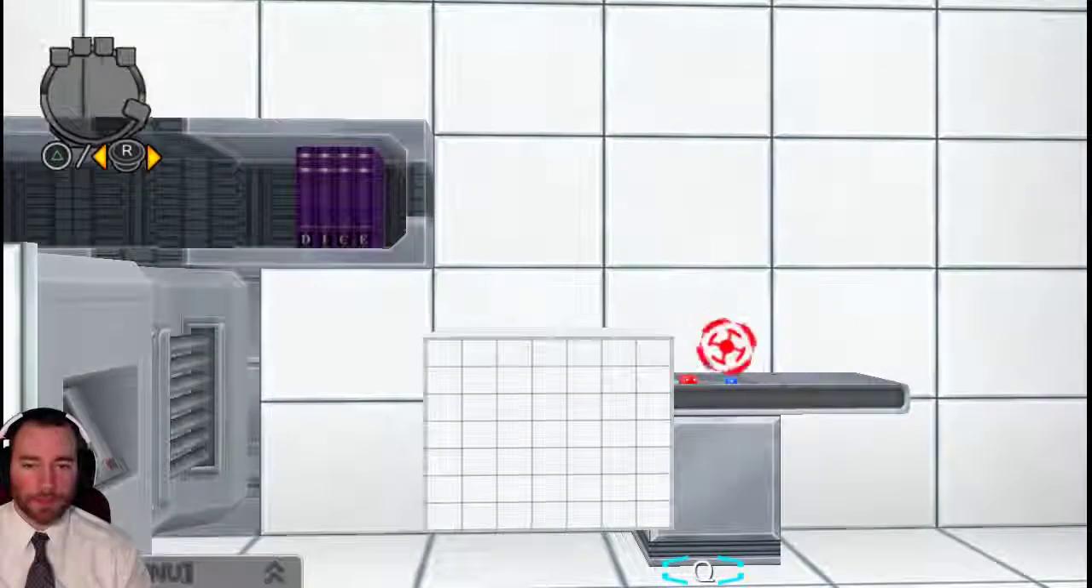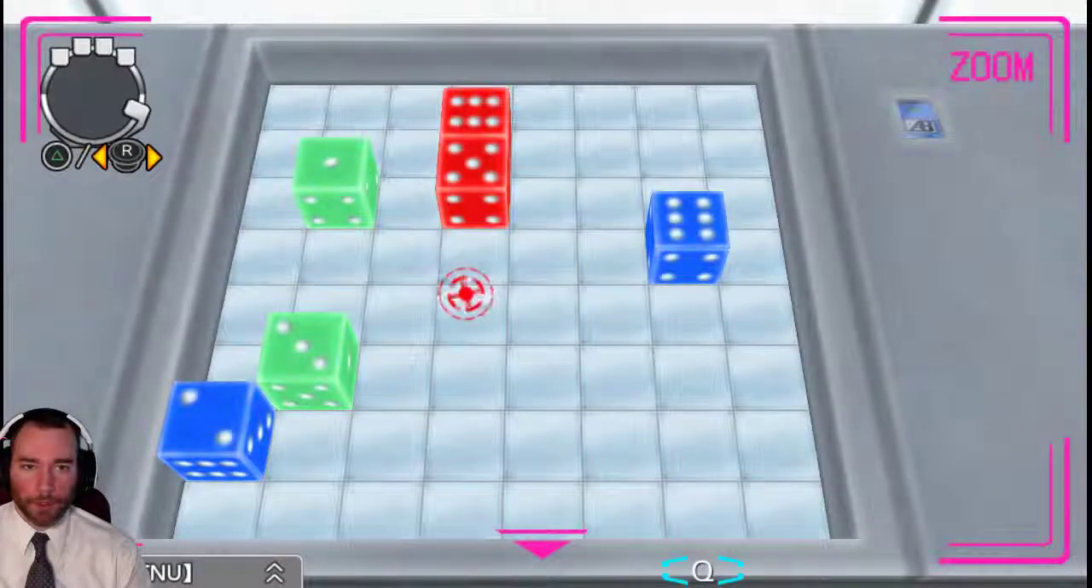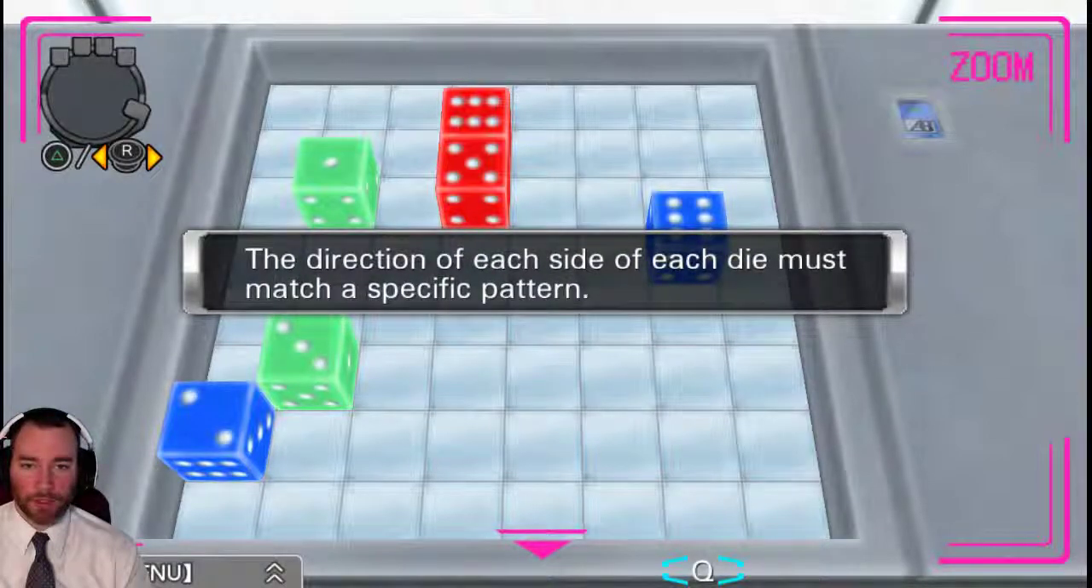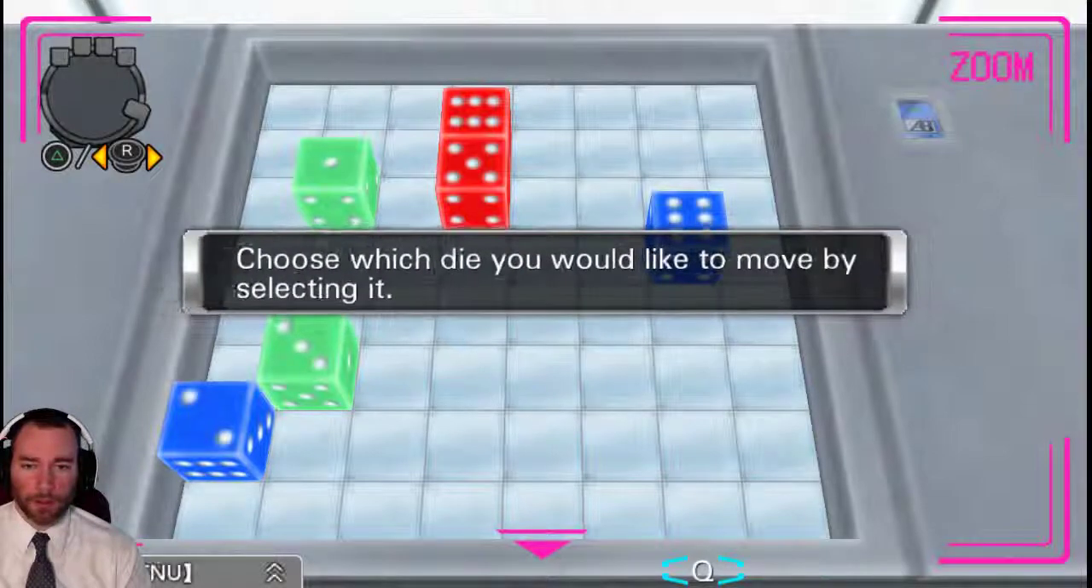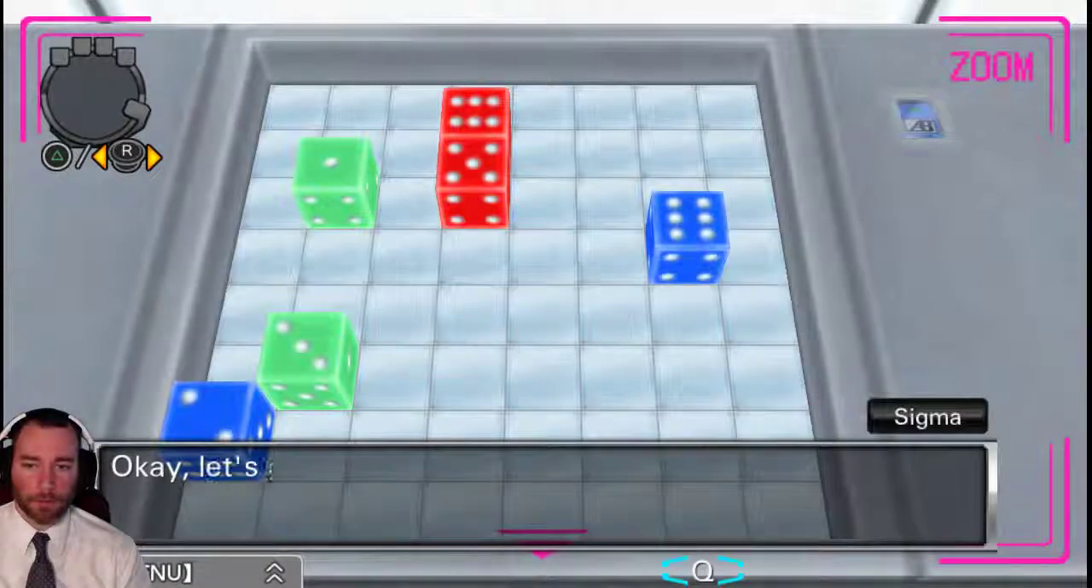Okay, let's look at the dice. Oh, this is for the blue one. Roll the 6 dice to move them to where they need to go. Direction of each side of each die must match a specific pattern. Choose which die you would like to move by selecting it. You can roll it vertically or horizontally.